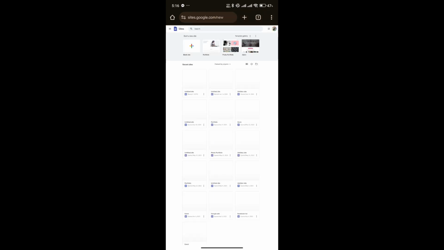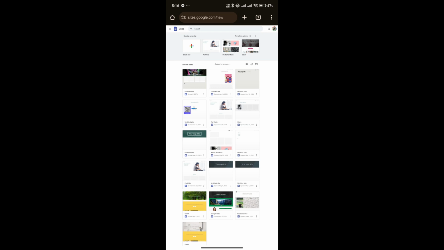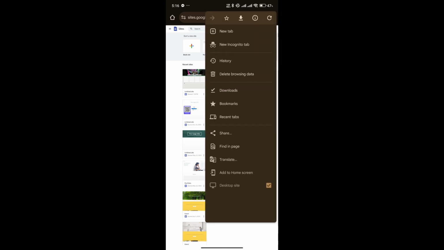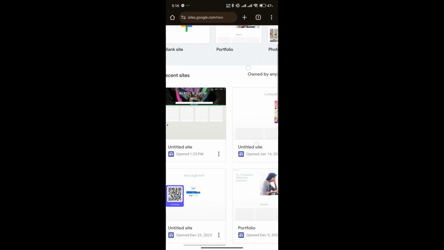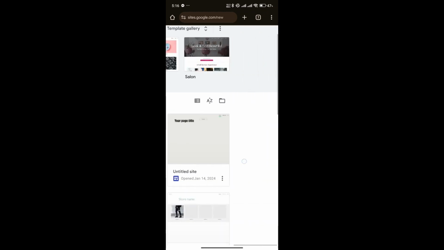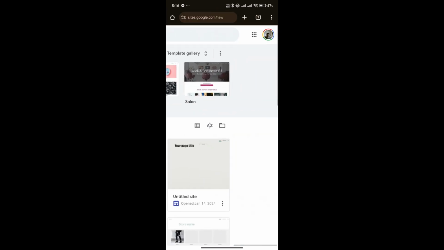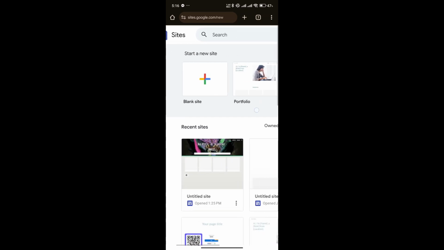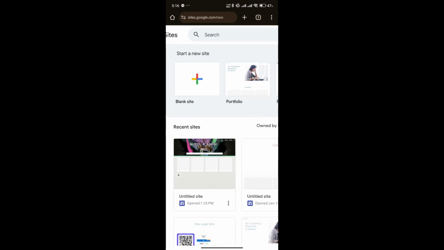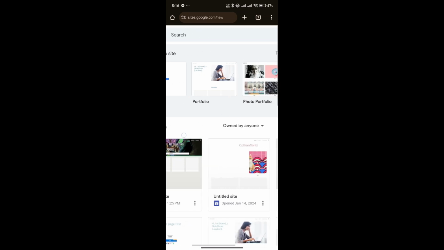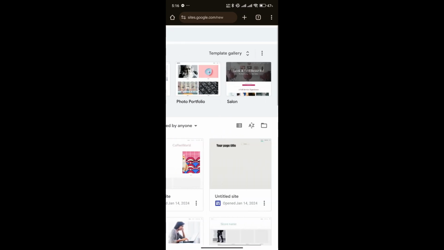By doing this, you will be able to access Google Sites as if it was a computer or in desktop mode, since we did enable desktop sites over here. So now you could utilize Google Sites and its different features right on your phone. So now that we can access it, let's start with creating our new site.